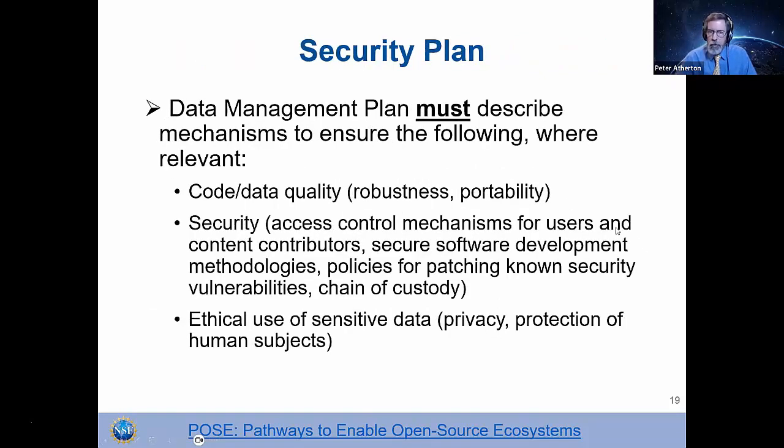Now, all proposals must include a data management plan that must describe mechanisms to ensure the following aspects where they are relevant. We realize that not each of these considerations will be equally relevant to all proposals, but where they are relevant, there should be mechanisms to ensure the following things described in the data management plan. So these include code and data quality. They include security considerations. This might, for example, be access control mechanisms for users and content contributors.